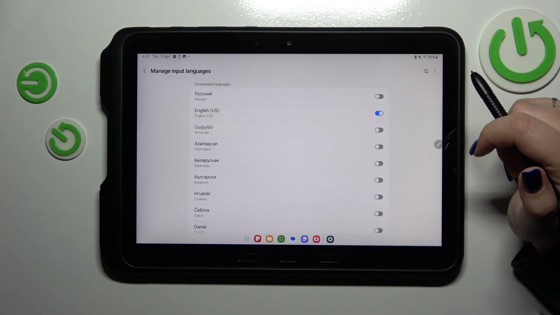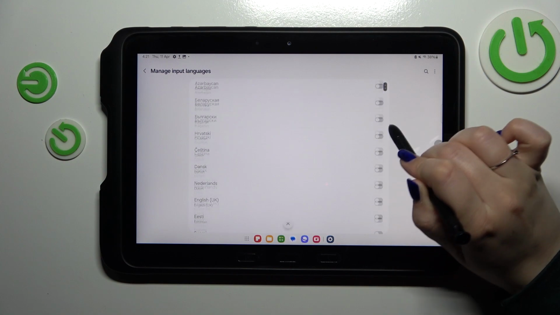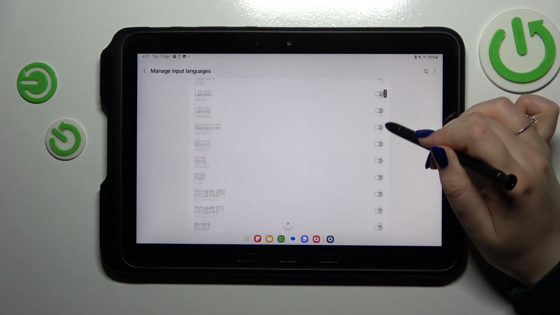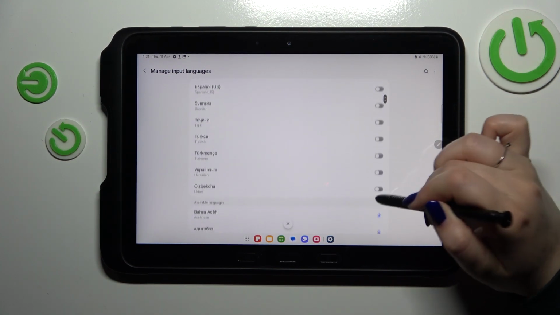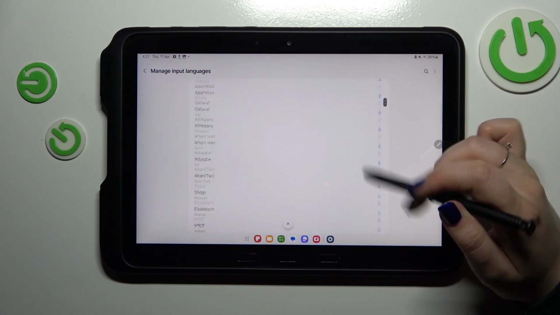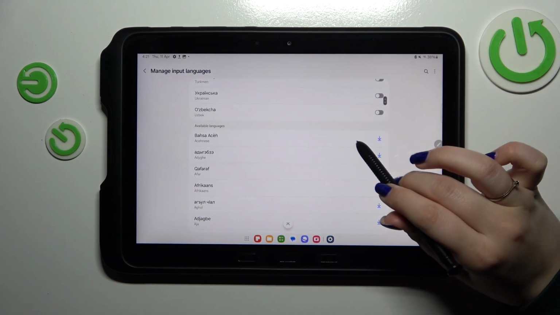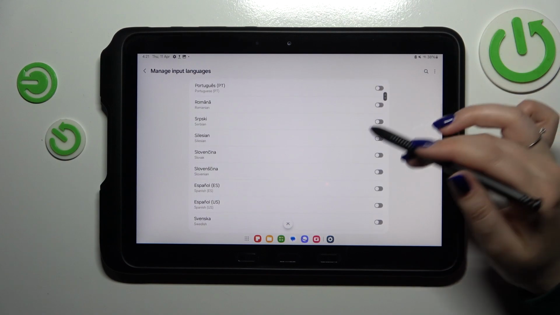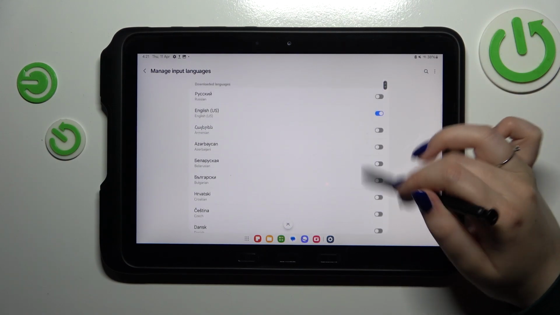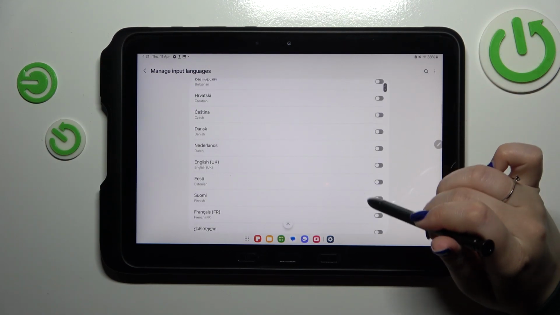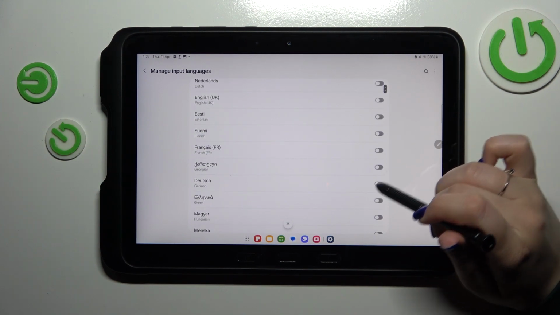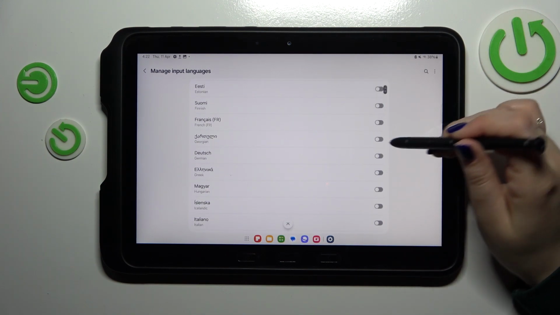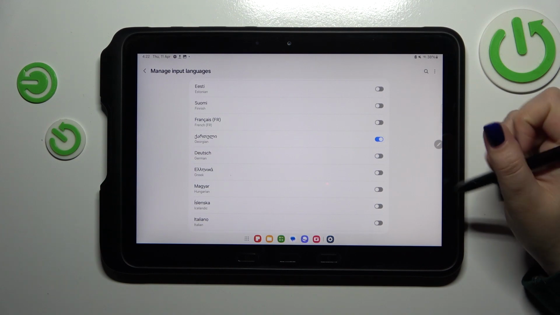completely disabled. Right here, let's find the language we would like to apply, and let me choose something which is, I would say, more graphical to show you the actual difference, as I've removed the previous language. Was it Russian? Yes, it was. So let me pick maybe Georgian. Let's simply find the language and tap on the switcher.